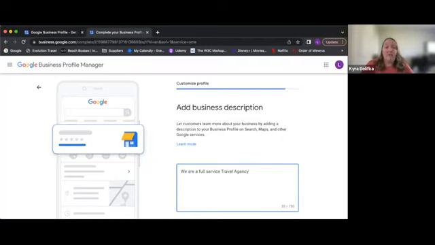However you want to word it, people are going to be able to see this little blurb that you write. So think about how you want to word this. You can change it later, so you don't have to get it right the first time, but just keep in mind that it is your way to introduce yourself to your customers.